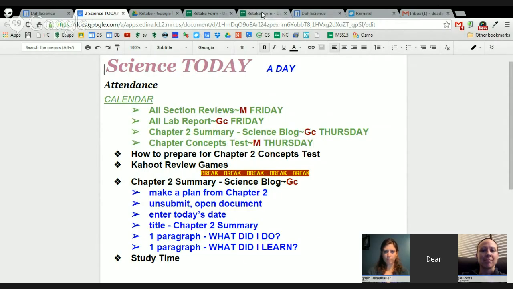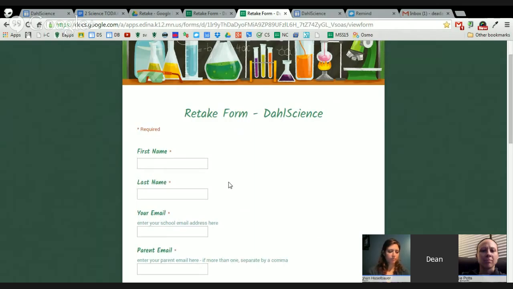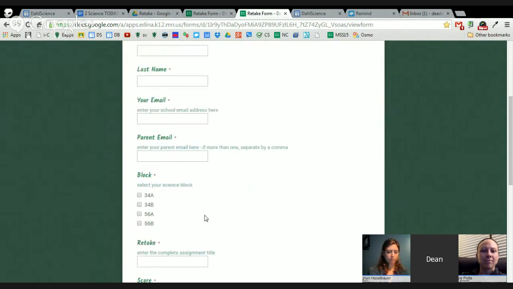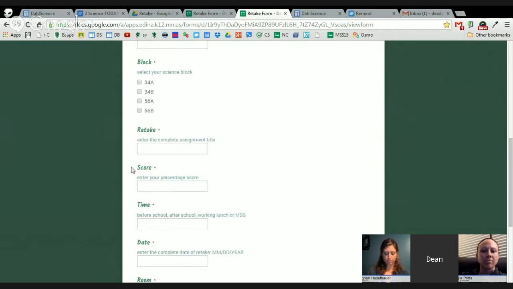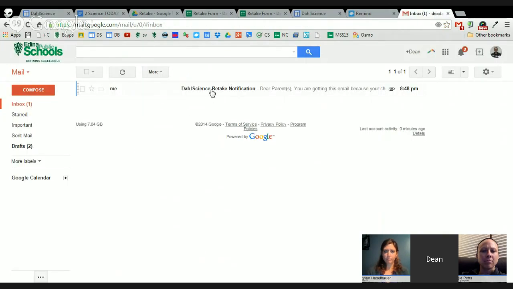As we're coming into quiz and test time, I use Google Forms for a retake form. This is just a basic form that I created, working along with a document in Autocrat. It collects the information: first name, last name, my email, and the parent's email, so it sends an email to each as a reminder and to help the parents reinforce. This tool up here shows the block, so I can organize who's doing it, what the retake is, their score, when they're planning on retaking it, the date, the room, and how they're going to prepare differently.